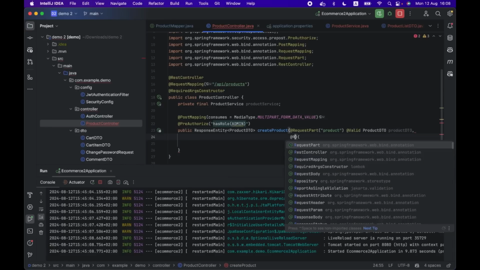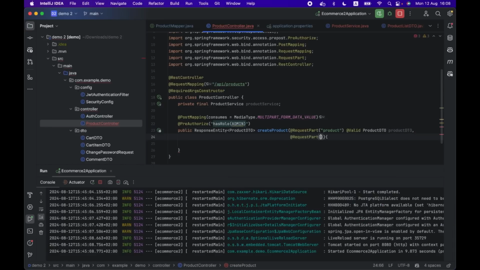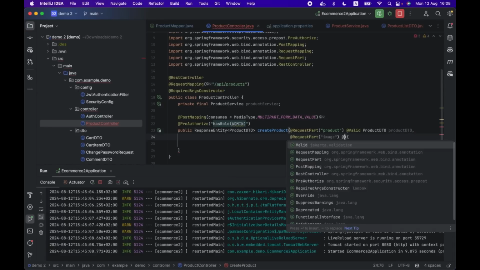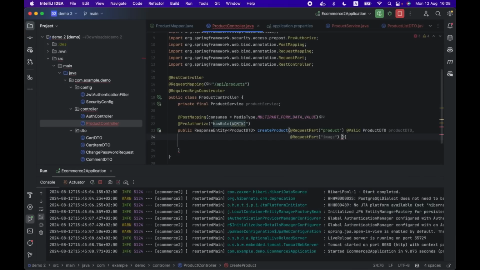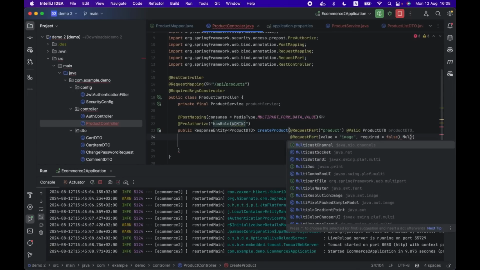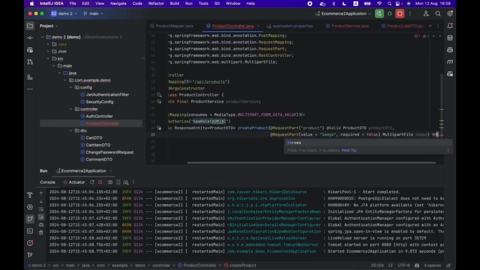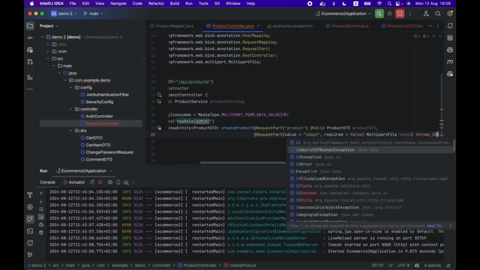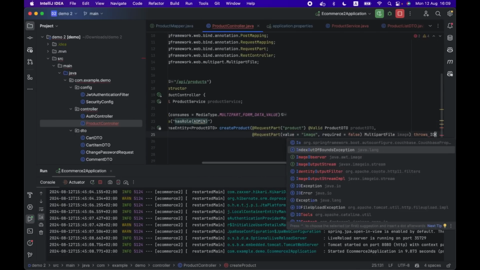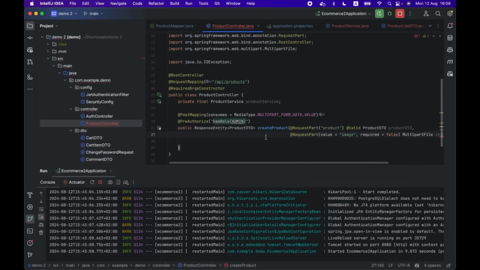And after that we need to do the same but with the image. So we write here request part value image, and of course it shouldn't be required. So yeah, after that we can just write multipart file and name it image. And of course it's going to throw an exception if we have any problems with creating this product.